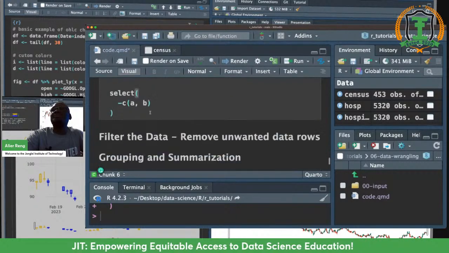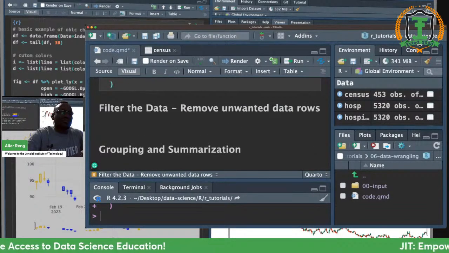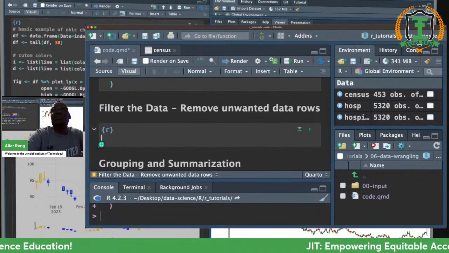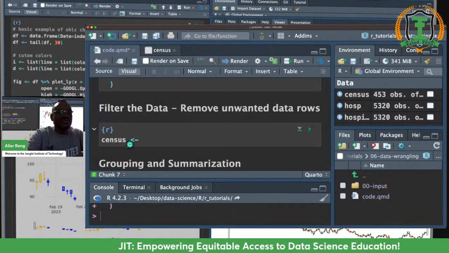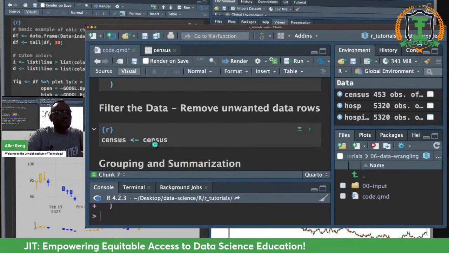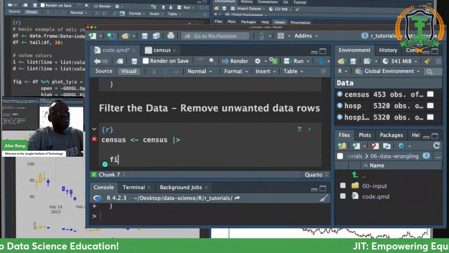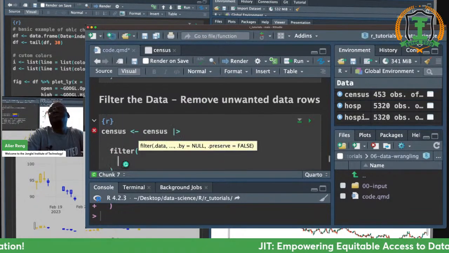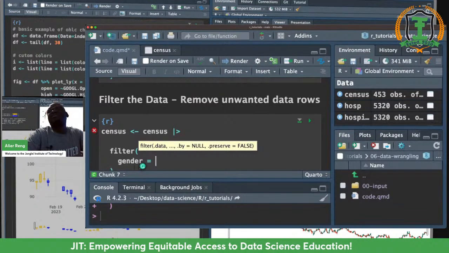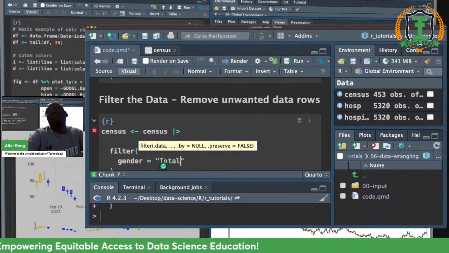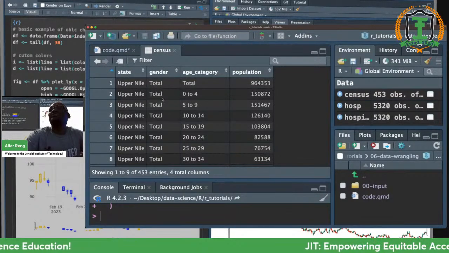So we will come down here where we are saying filtering, and we will add a code chunk option, command I. Still the same census, we will override it and then keep it the same. And we will use the filter function from dplyr. It's gender, but we don't want gender. We don't need the total columns. These are the total populations, like the state, so total population. So we don't need that.